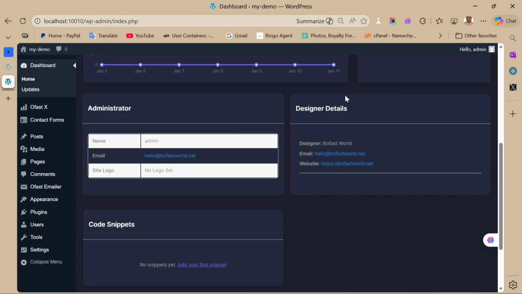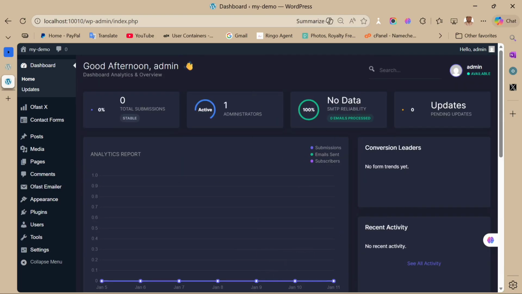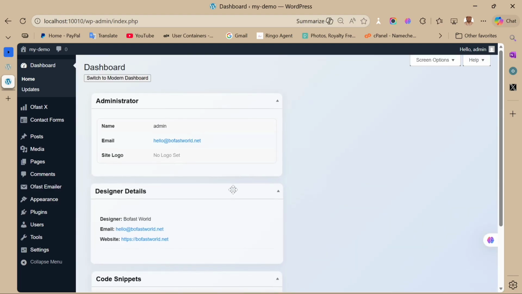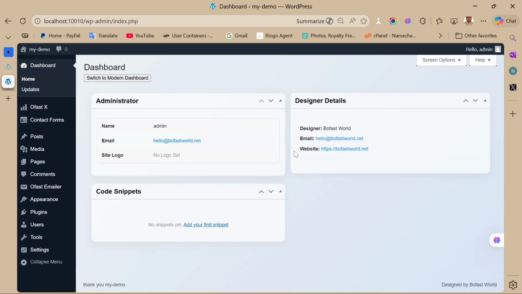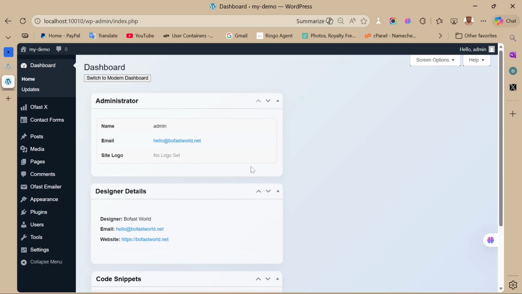So this is the administrator, this is the designer, and the co-sniffer. Though we are still working on it, we still have a lot. I'll show us how it looks like. So you can switch to classic one. That is the old one. This is the old one here. And if you want to switch back, you can switch back. So you can switch from the classic to the modern like that.